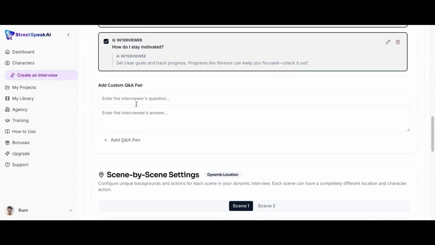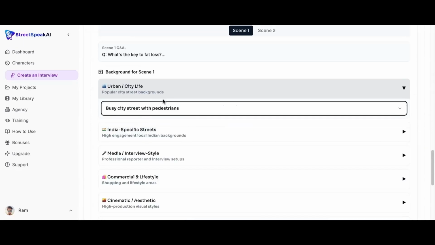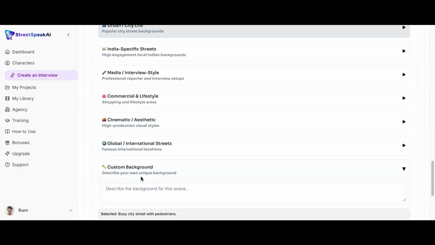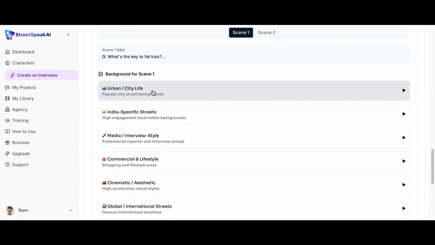Now, let's choose the location scene we're working with. For the first question, what kind of scene are we in? Let's define it clearly: commercial, cinematic, worldwide in scope, custom. You can even describe a scene in which all of these background scenes appear. Urban city life, Indian-specific commercial lifestyle, and global.